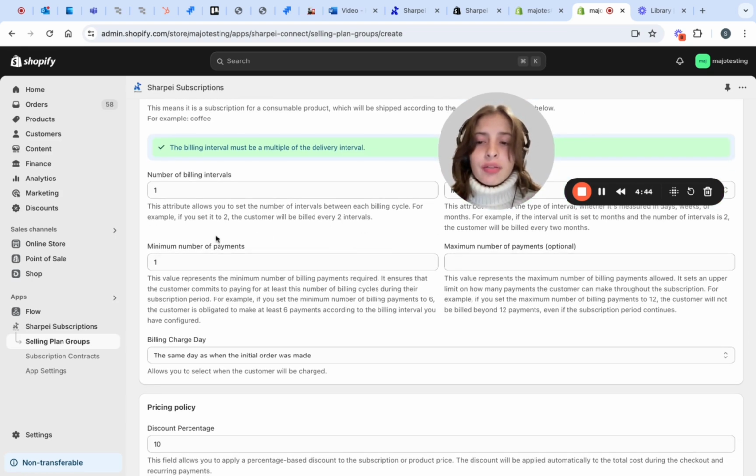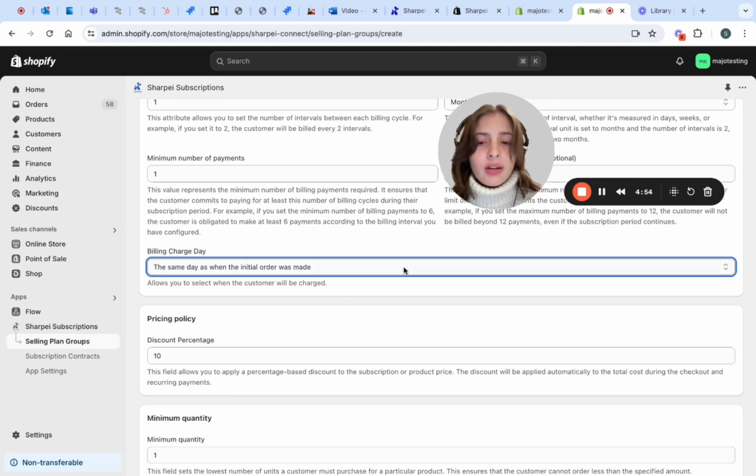I can in here configure a minimum number of payments or a maximum number of payments to restrict the subscription. I'm going to leave it like that. In here, in the billing charge, the only option is the same day as when the initial order was made, so I'm going to leave it like that.